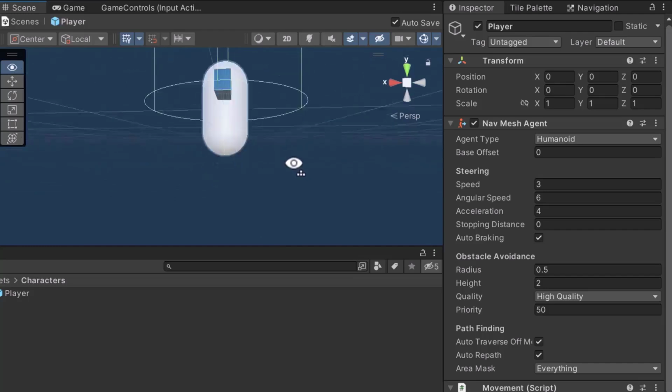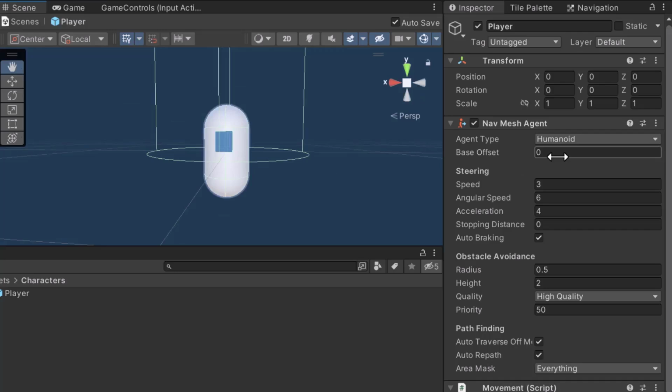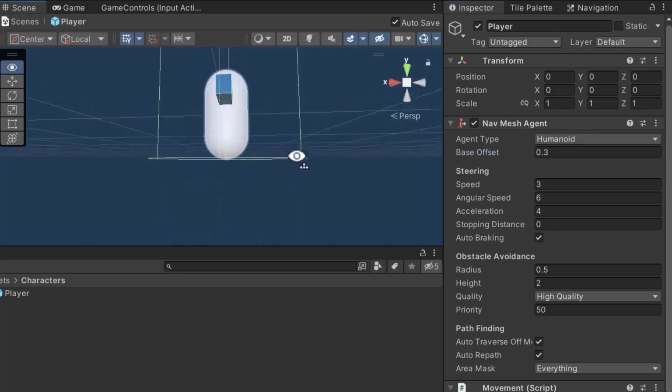The outline is drawn from the center of the player, which isn't what we want. It should be slightly below the player. We can adjust the base by updating the base offset field. Let's set this option to around 0.3. The numbers don't have to be perfect. As long as you get close enough, you're good to go.